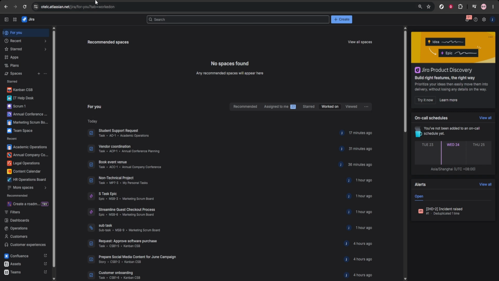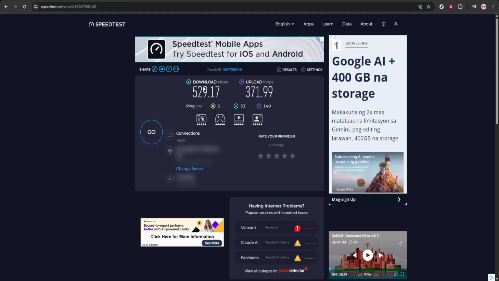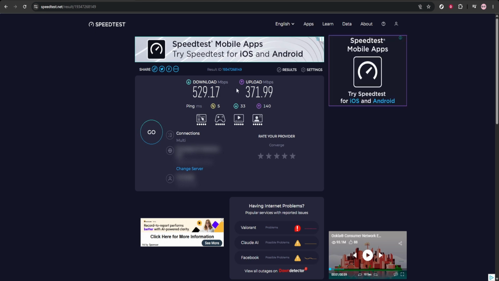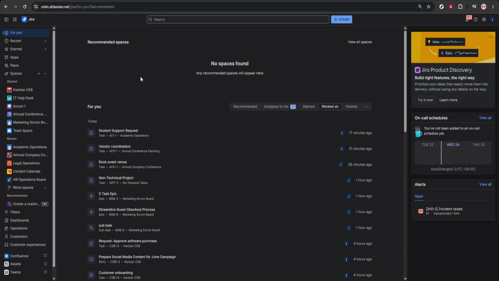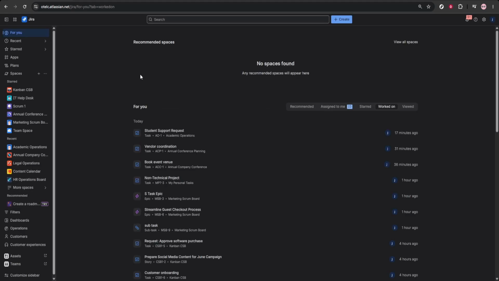First, check your internet connection. Start by testing your internet speed to make sure your connection is stable enough for web apps like Jira. If pages are loading slowly, try opening Jira in another browser to see whether the issue is specific to your current one. If everything on the web feels slow, restarting your router can also help refresh the connection.